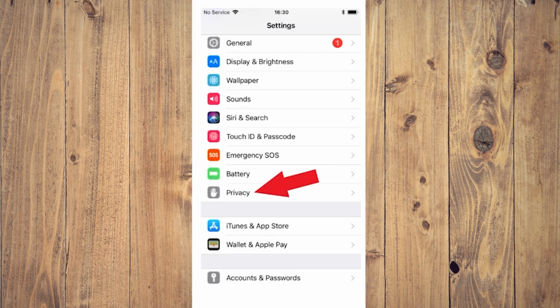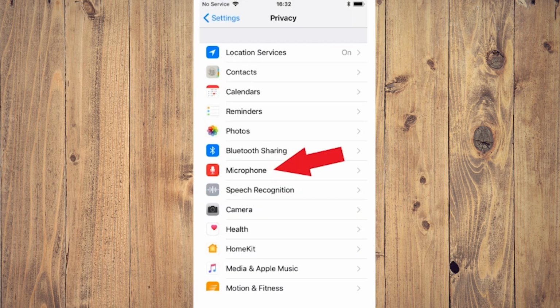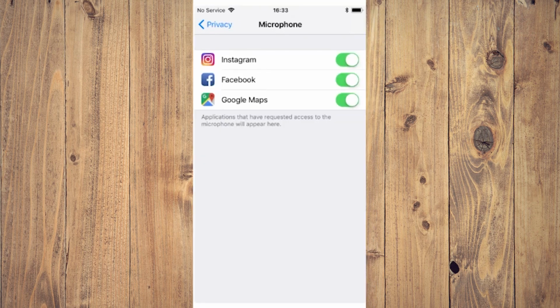Step 2 is tap privacy. It is under battery. Step 3, tap microphone. It is under Bluetooth sharing and photos. And step 4, toggle access per app.